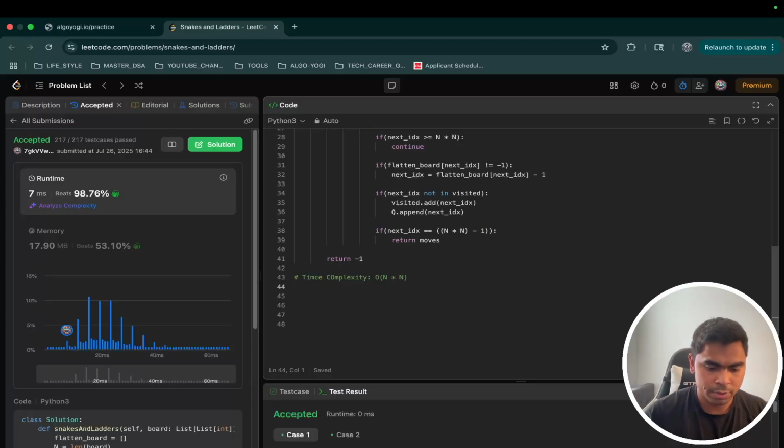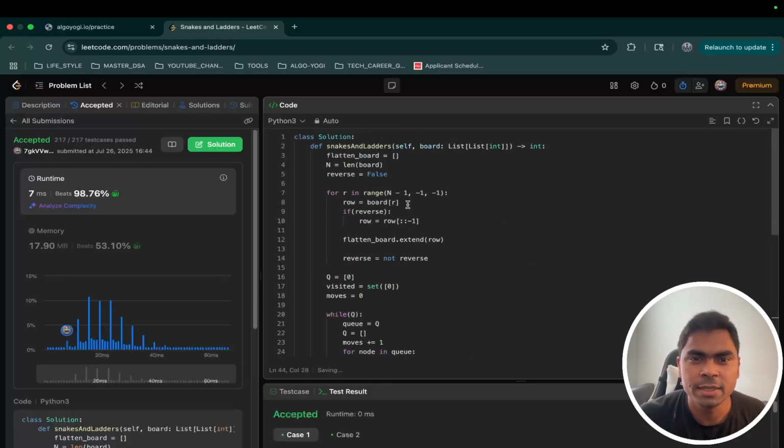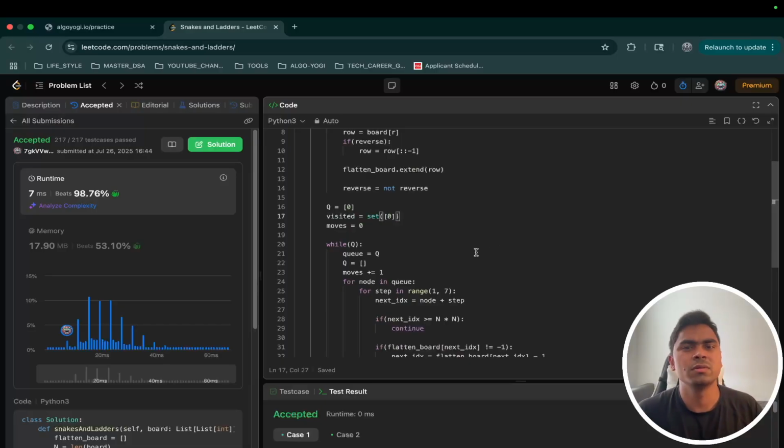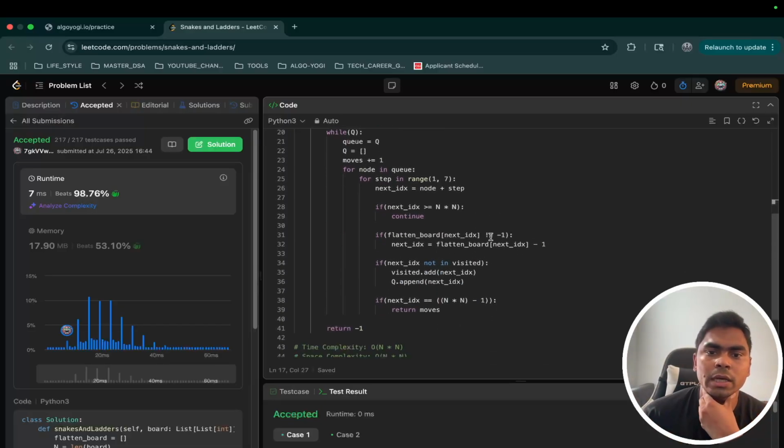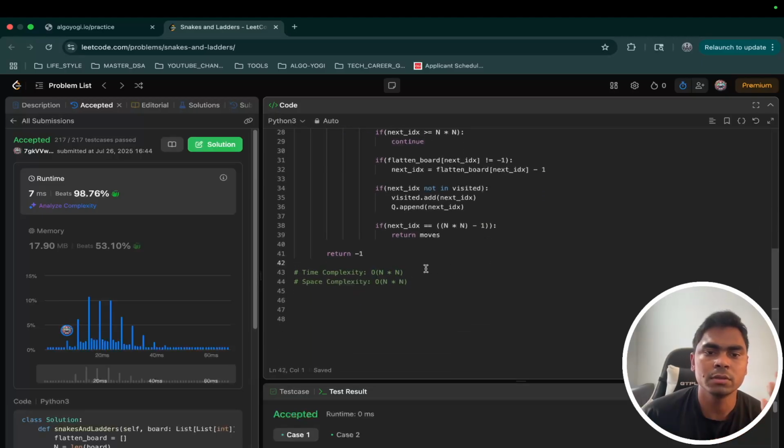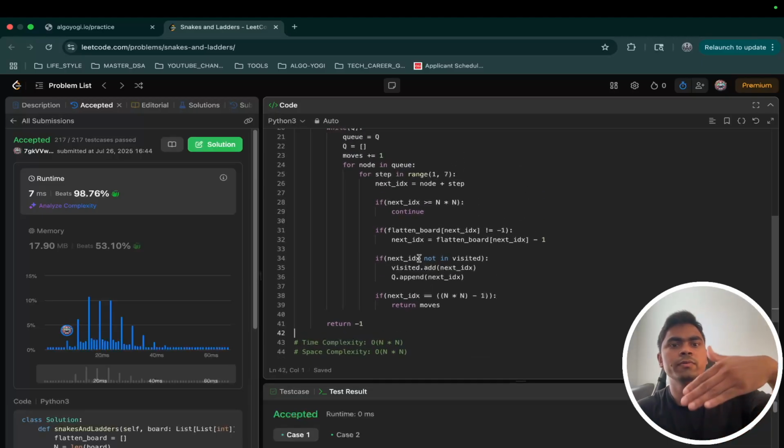And then space complexity is also going to be n cross n, because we just created another board of the same size. And the visited set also, we are adding all those possibilities. So n cross n in the time complexity was the reason, because we could visit all those n cross n cells.